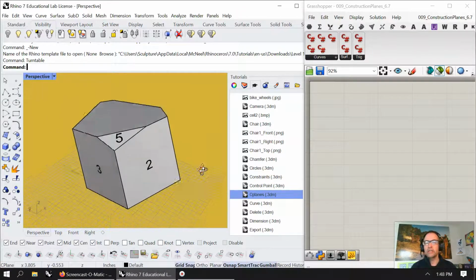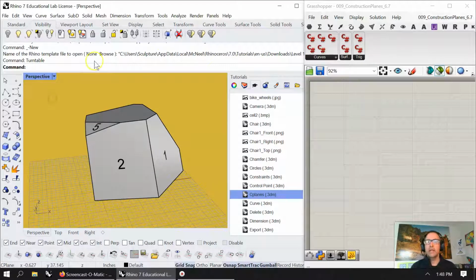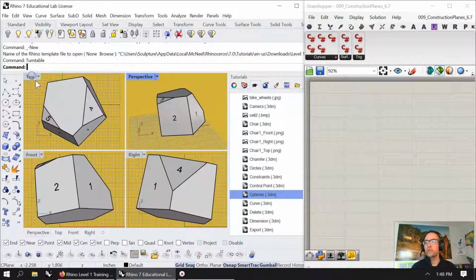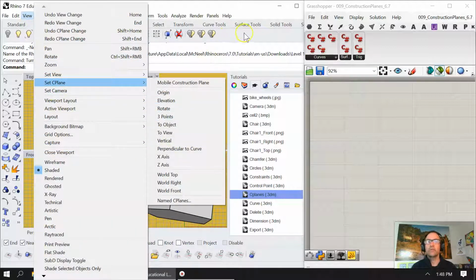I've just highlighted and zoomed in on the perspective angle. And the guidelines for this are pretty straightforward. They ask you to go in and learn how to change your viewports by just clicking over here. You can also change by going into your View, setting your C-planes, and that's exactly where we're going to start.